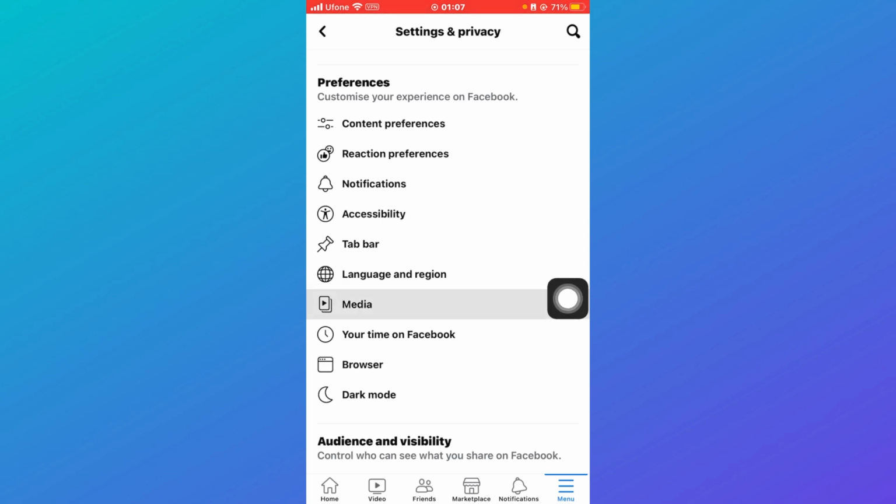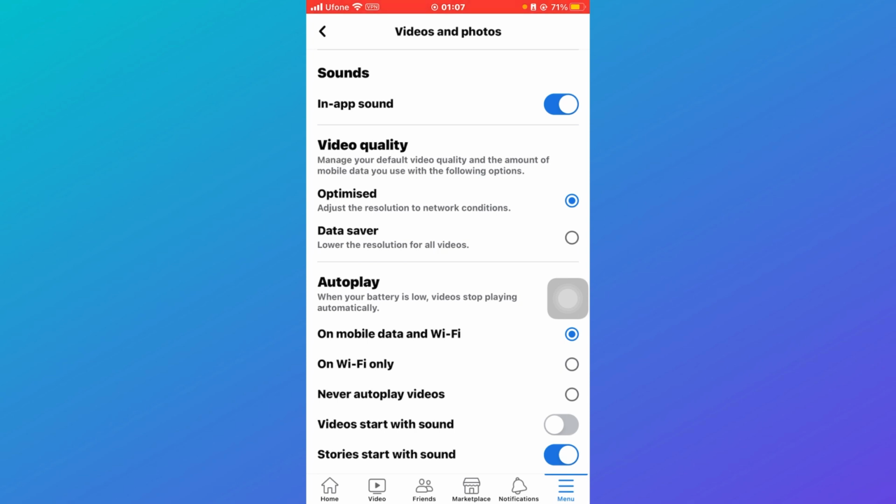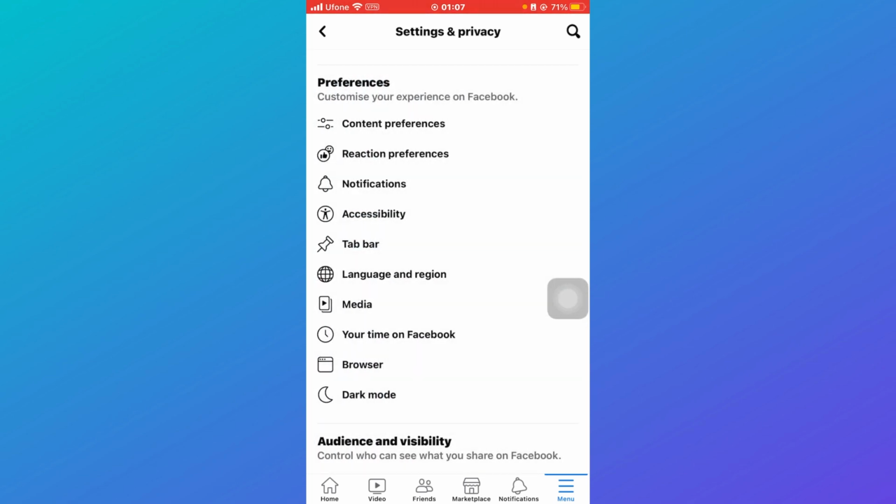And here within the media option, what you're going to do is select the option of open links in any external browser, and once you turn on that toggle button over here as well, your links would by default be opened on any external browser.